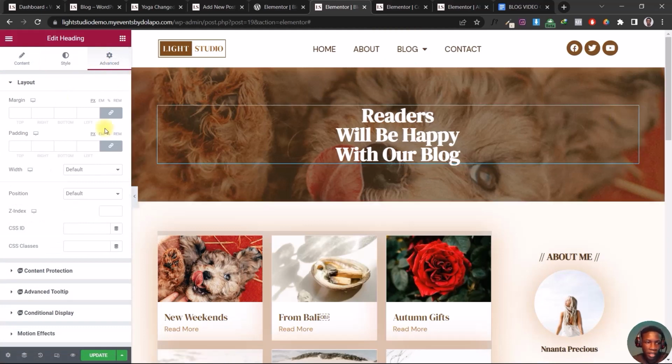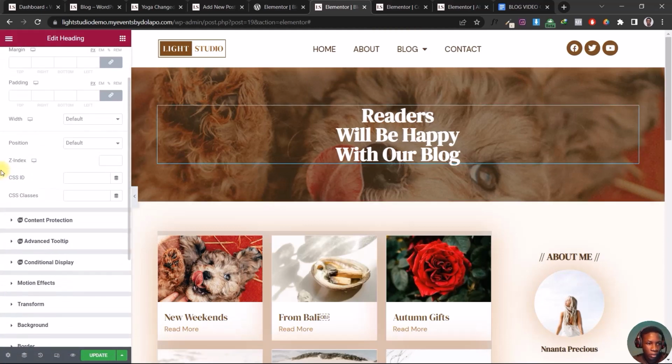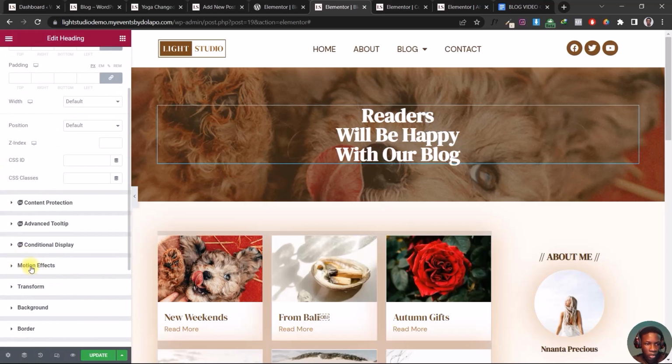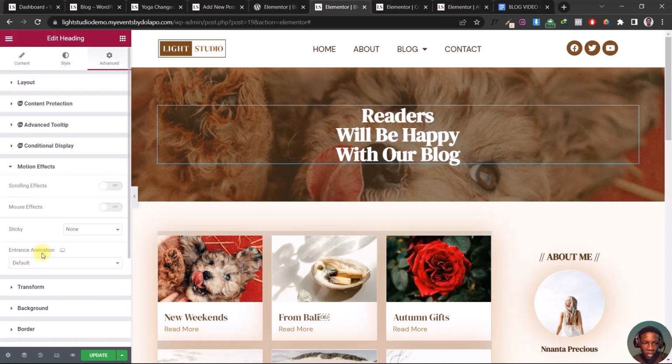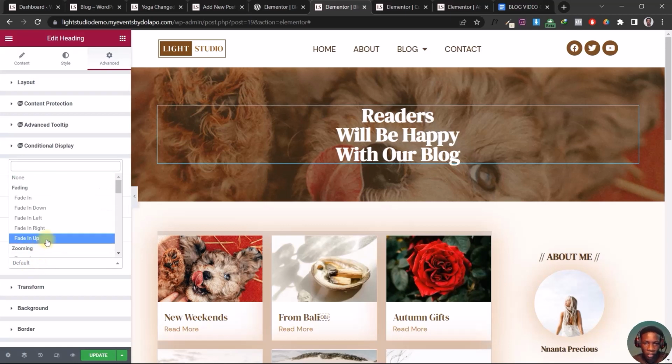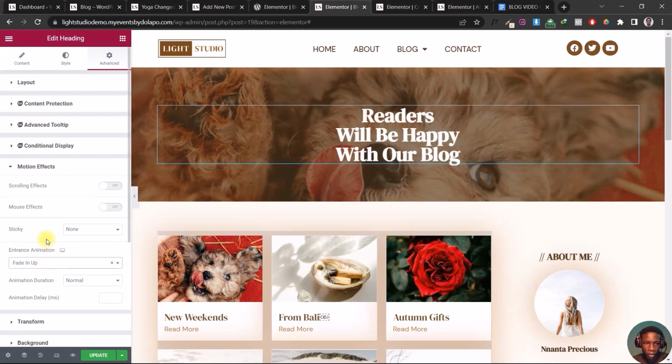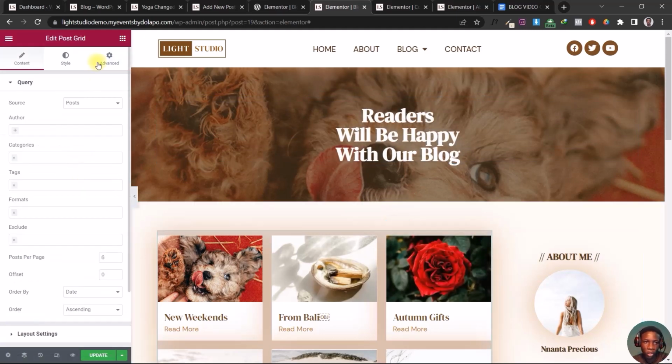So here, this text, I click on it now. When I go down here, where you have motion effects, click on it. Now you can set the effect you want there. So let's say, for instance, you want it to fade up there. You want it to fade down. So depending on how you want it to appear. So let me just do some motion effect here.